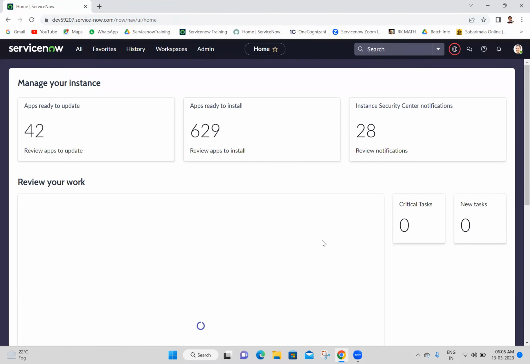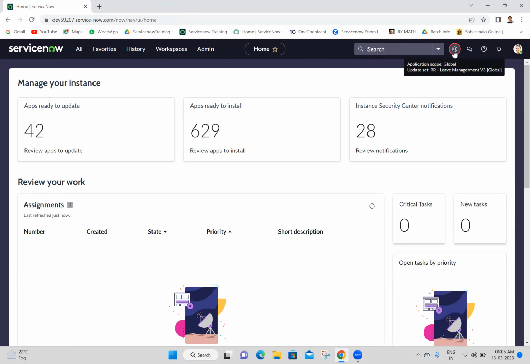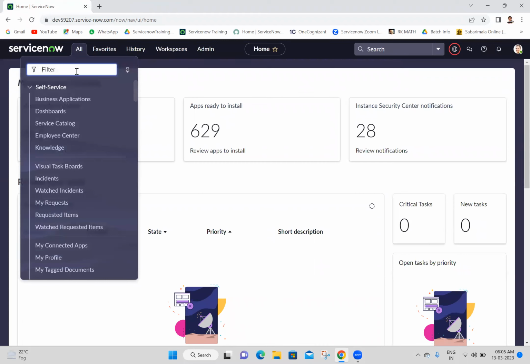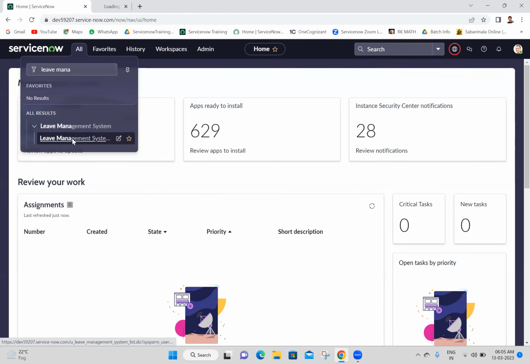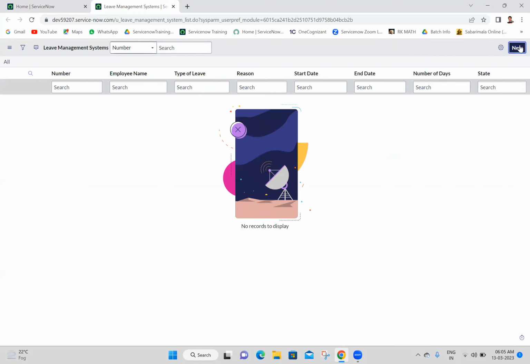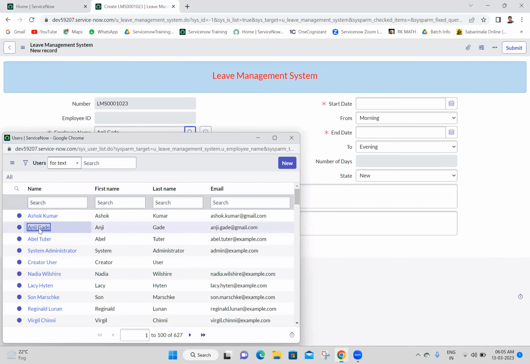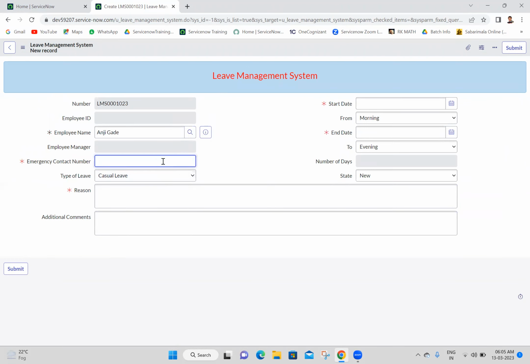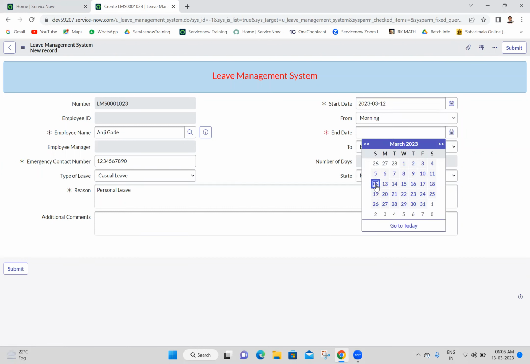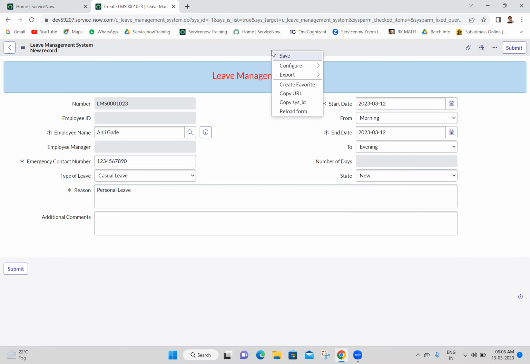Now here I'm going to Leave Management. I'm going to create some data. The employee name, for example, I will select Anji user, then the emergency contact number 12345678990. For example, personal leave, with a start date and end date. Yes, I'm saving it. I have created one record successfully.